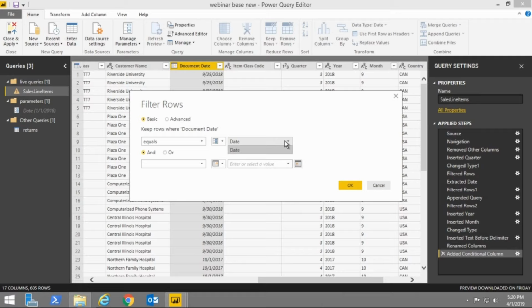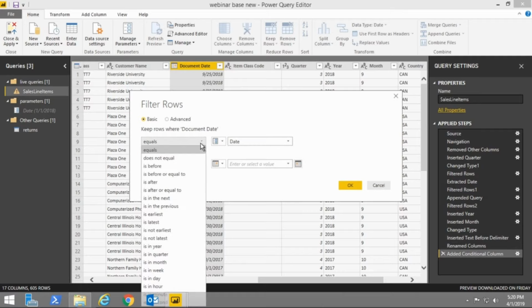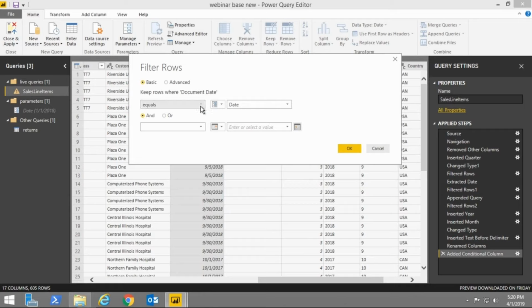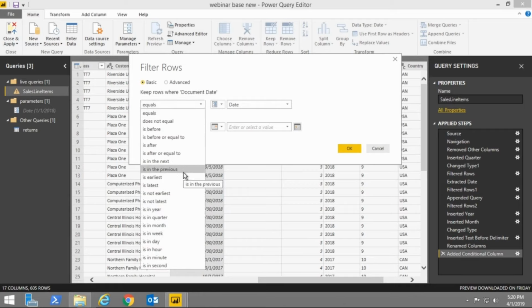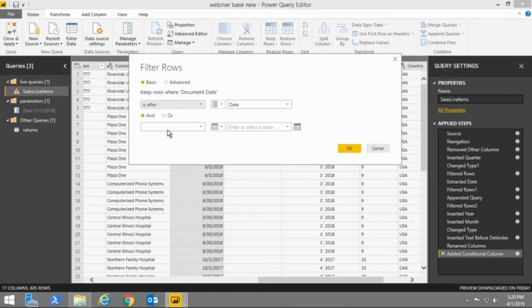And which parameter? Well, we only have one at the moment, which is dates. So I'm going to say, now I don't want this to be equals. I want to say after a certain date. So I'd want this to be after. Oh, there it is, after that specific date. I'm going to hit OK at this point.